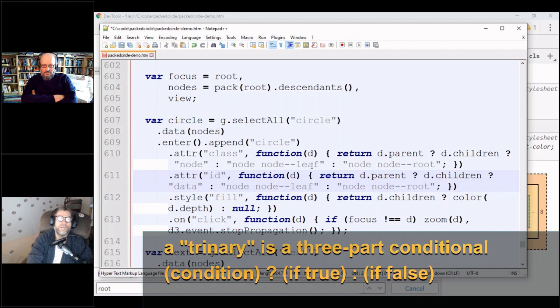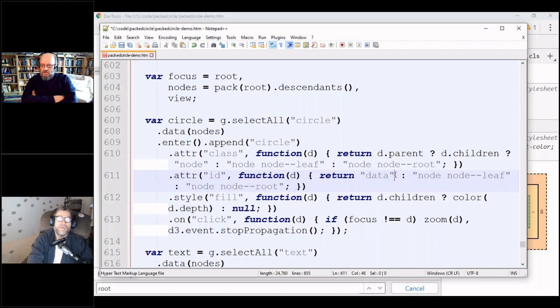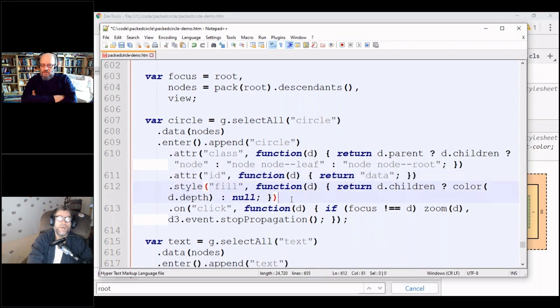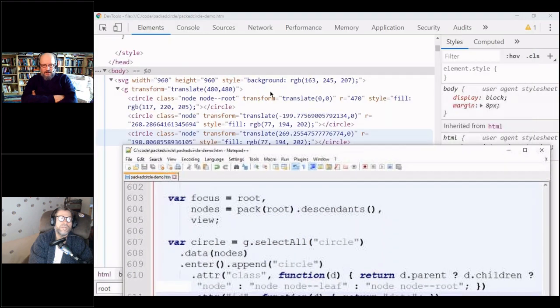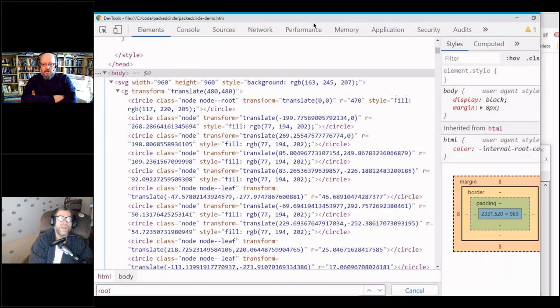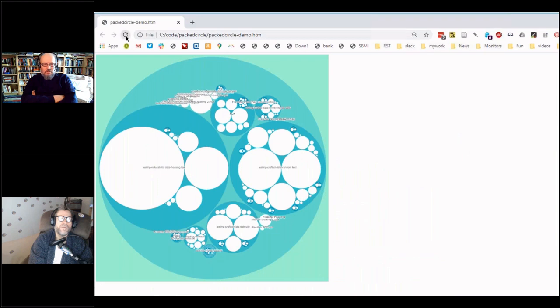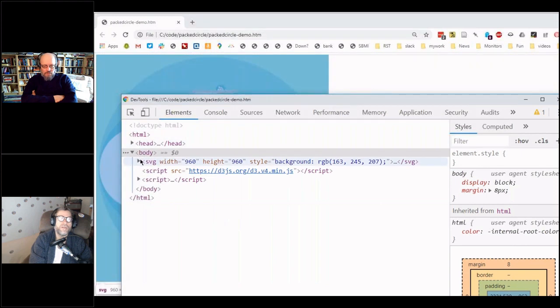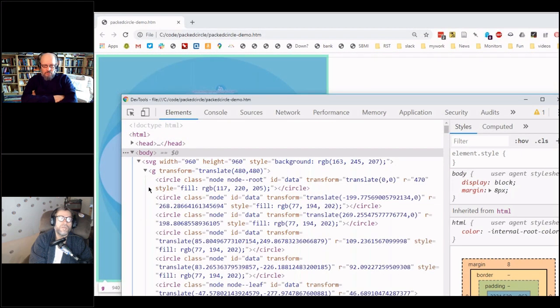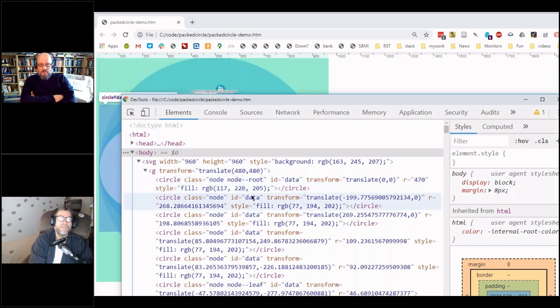The ternary here is selecting between leaf and root, and we don't need that. So we just return data. Oh, yeah, that's right. Okay. So we just go data, and we just take out the other stuff. Okay. So that should just add the ID of data to everything, right? Let's see if it does that to every line. Just check if that is the case. We do that by refreshing this and then going back to the DOM, and scrolling down. Woohoo! ID data. Yeah.